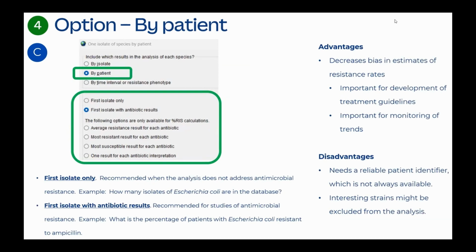The second option is by patient, and WHONET offers several options. You can choose first isolate only, which is recommended when analyses do not address antimicrobial resistance. For example, how many patients in the database have Escherichia coli? There is also an option for selecting first isolate with antibiotic results. This would be recommended for studies of antimicrobial resistance, such as the preparation of antibiograms. For example, what is the percentage of isolates that are resistant to ampicillin?